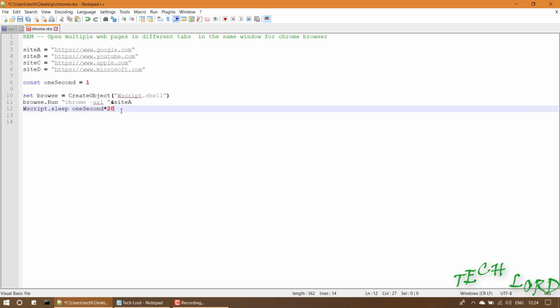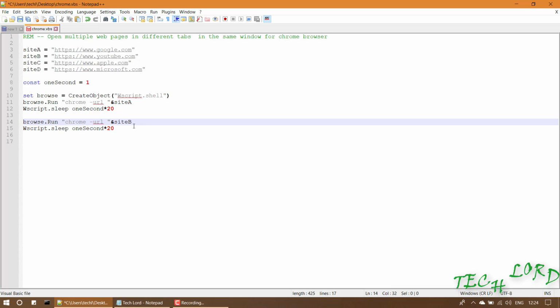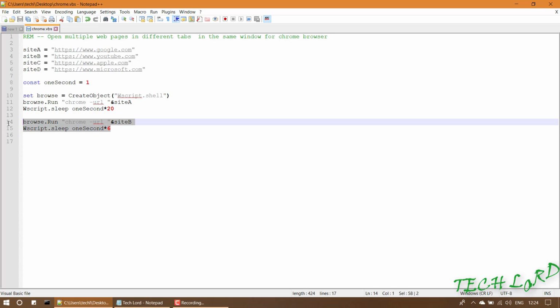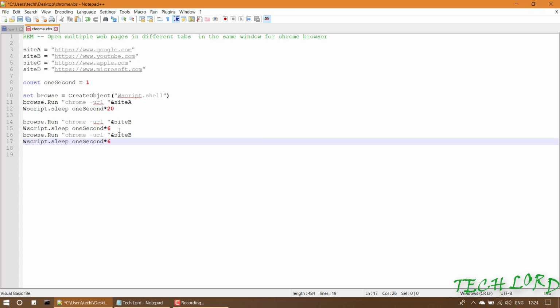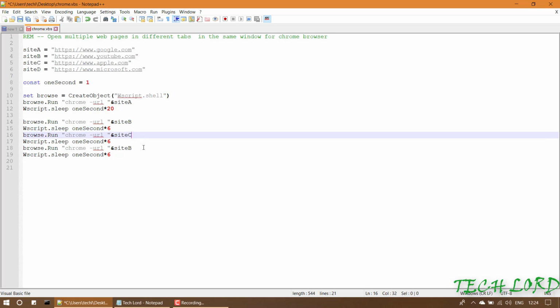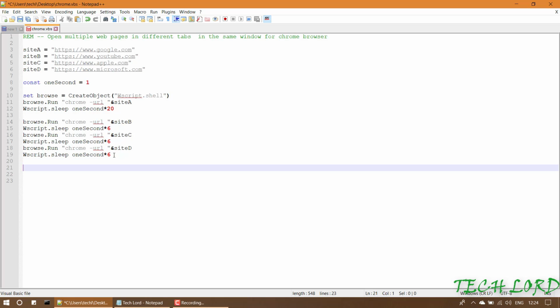Let's copy it once again. Now we will call the site B, and after that let CMD sleep for 6 seconds. Similarly for site C and site D. Now we will set browse object to nothing.